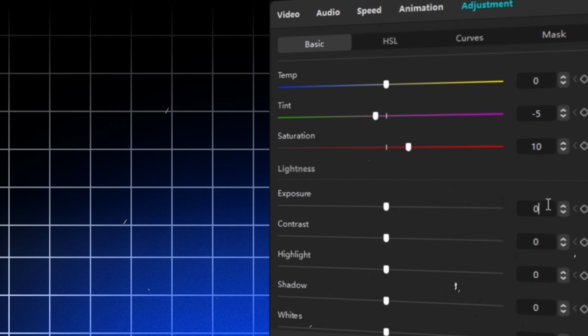Click on Apply to All to apply the adjustment in all the clips. Now go to the HSL tab and copy mine. Click on Apply to All.